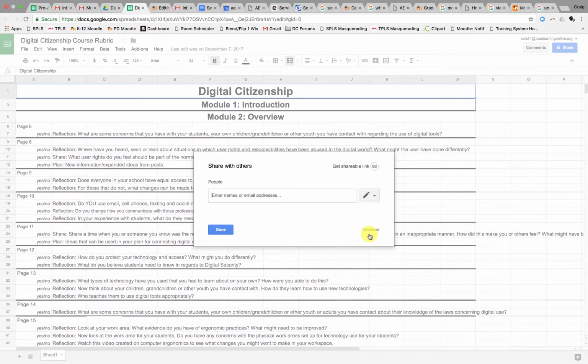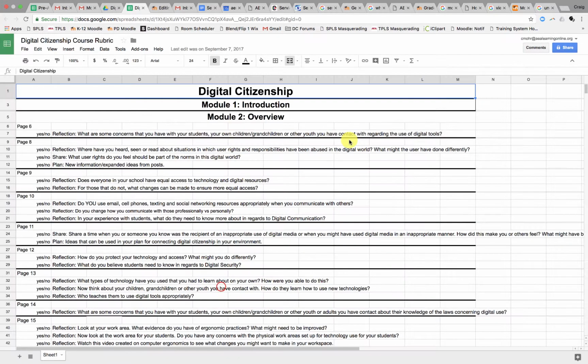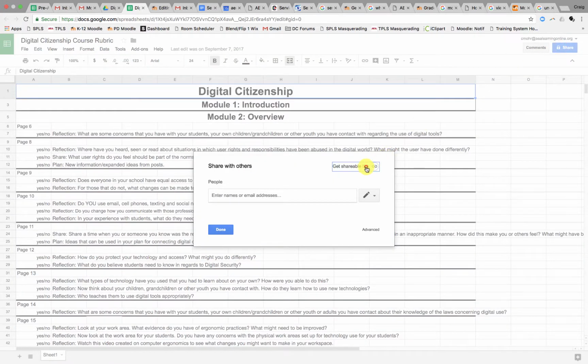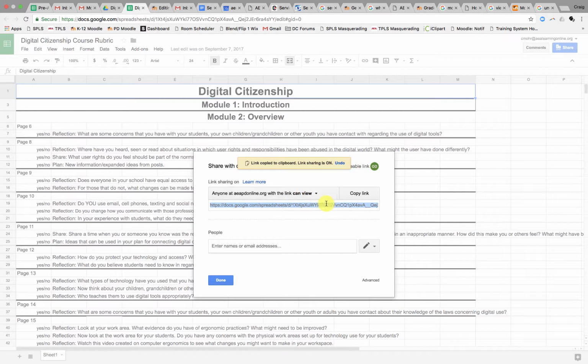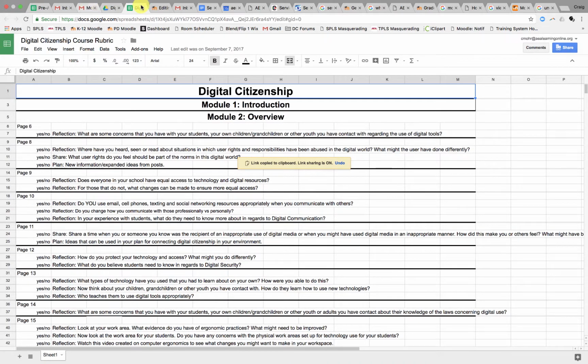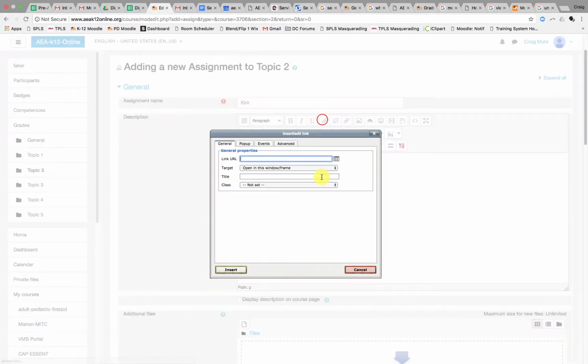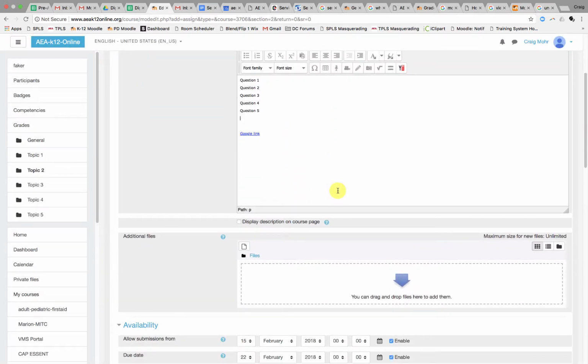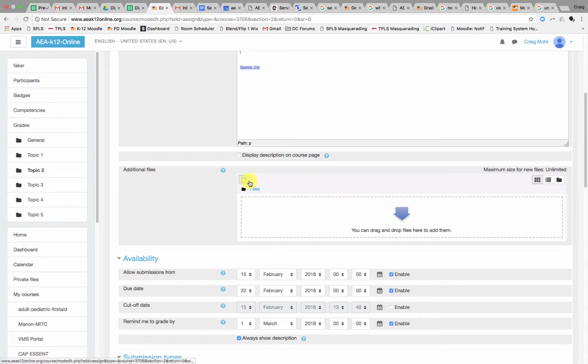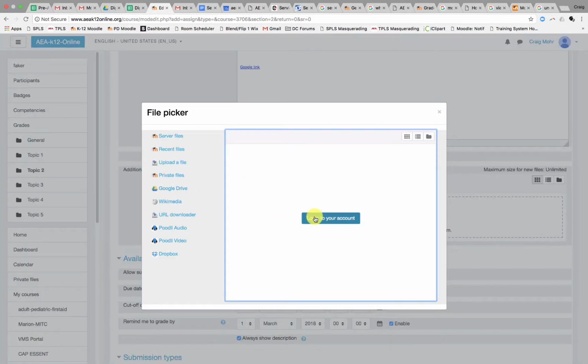So I'll put my link sharing on here. Get shareable link. Anybody with the link can view. So I'll just go ahead and copy that. And then when I come over here, I would just put that link right there. And you'd probably want this to open in a new window.